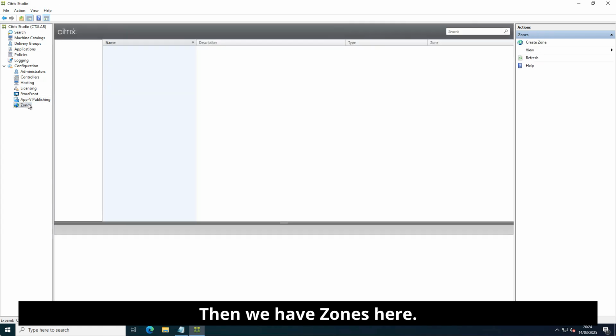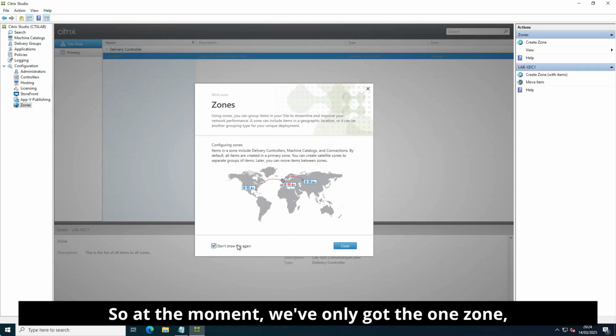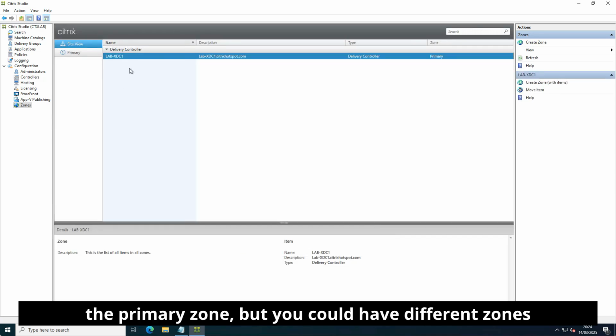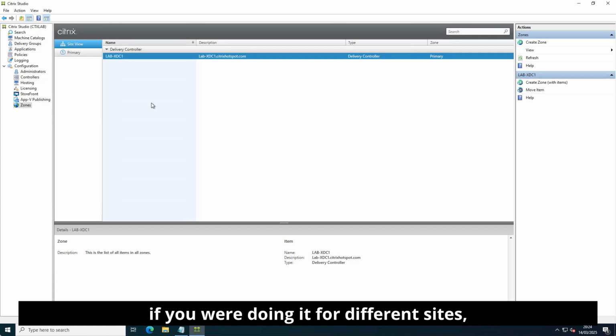And then we have different zones here. At the moment, we've only got the one zone, the primary zone, but you could have different zones if you were doing different sites for a company, or if you were doing DR as well.